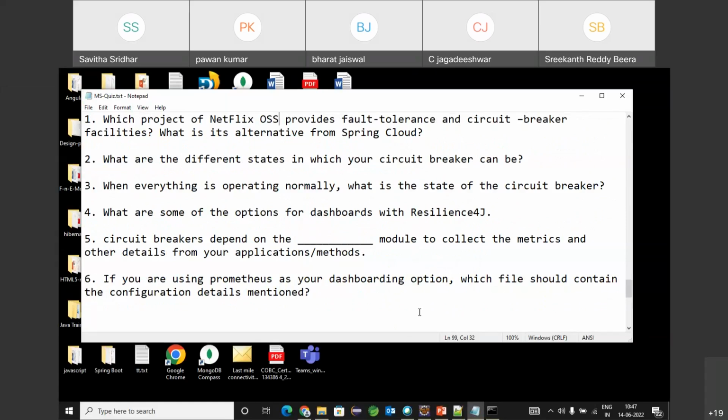What is the answer for the first question's first part? Which project of Netflix OSS provides fault tolerance and circuit breaker facilities? Correct. Hystrix. But what is the alternative of Hystrix from Spring Cloud? Correct. Spring Cloud Circuit Breaker. It is called Spring Cloud Circuit Breaker with Resilience4J. Right? Perfect. That's the correct answer. Question number 2, please.